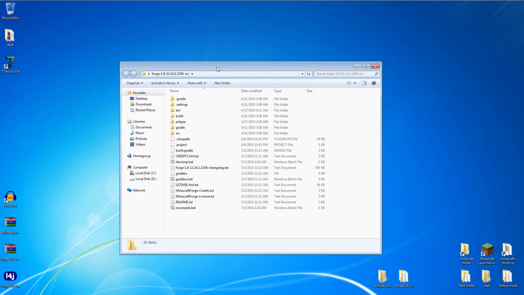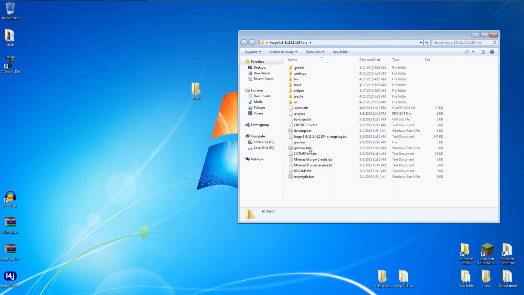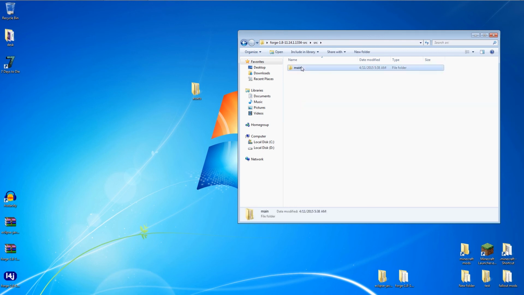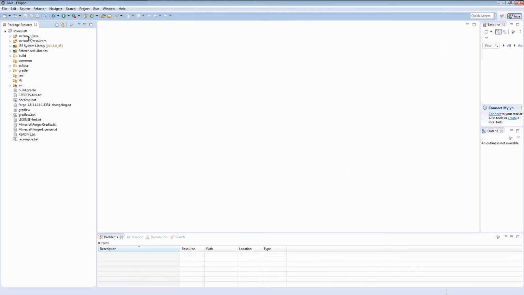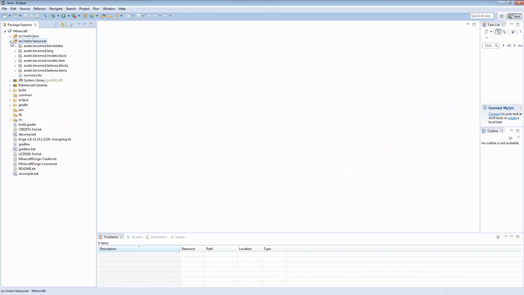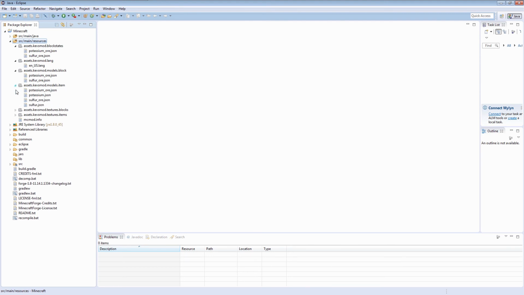Open up your Forge folder. Under Source, SRC, Main, Resources. You can copy your Assets folder directly here. And then reload your project in Eclipse. And there it is. Now let's expand all the folders in our assets here.